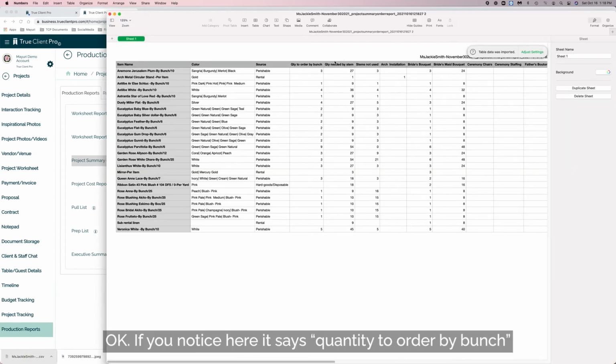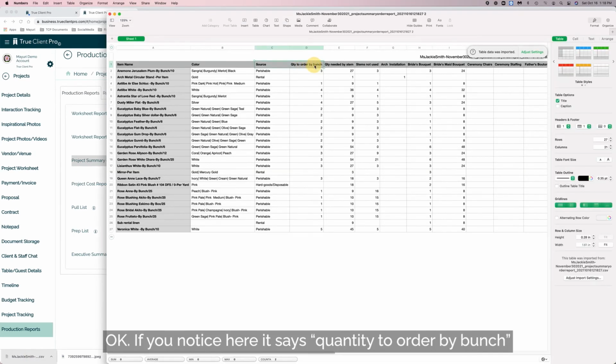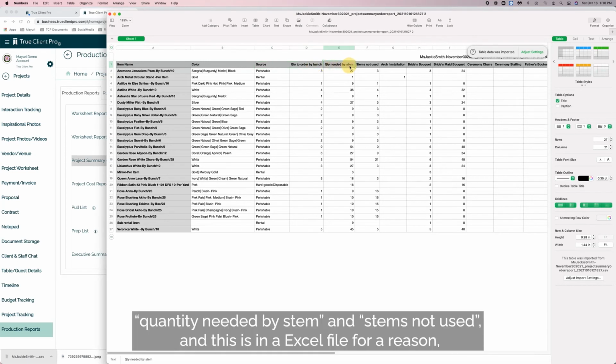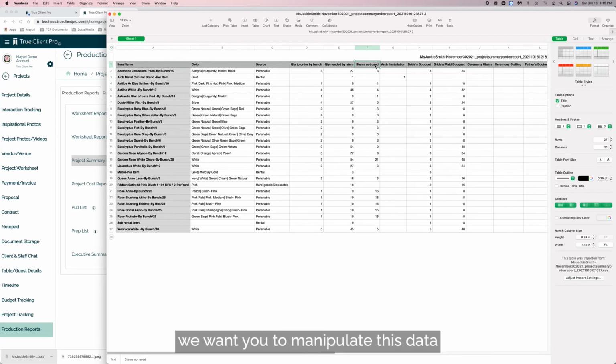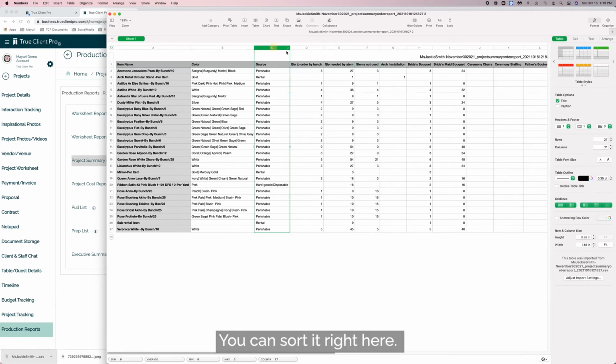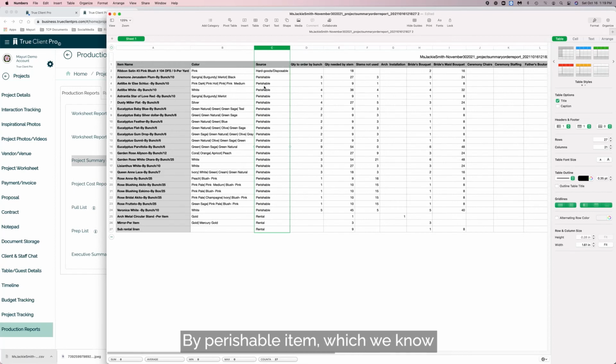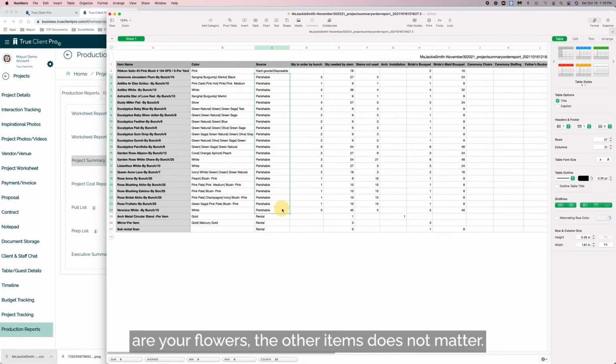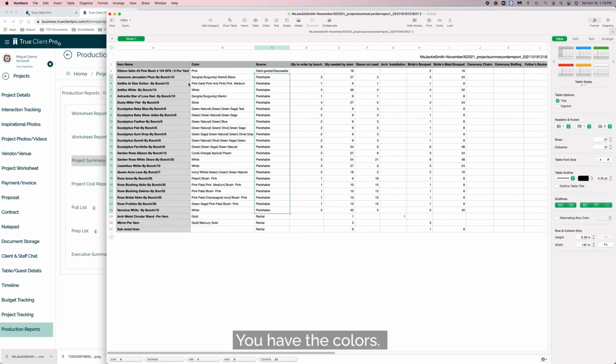Okay. If you noticed here, it says quantity to order by bunch, quantity needed by stem, and stem not used. And this is in an Excel file for a reason. We want you to manipulate this data the way you need it before you send it to your wholesaler. You can sort it right here by perishable item, which we know are your flowers. The other items do not matter. You have the colors. It also has by bunch.